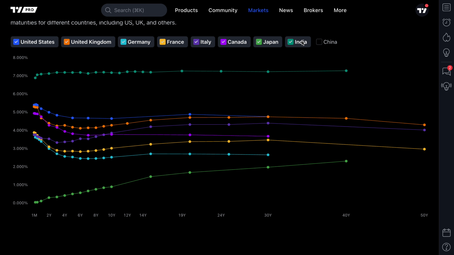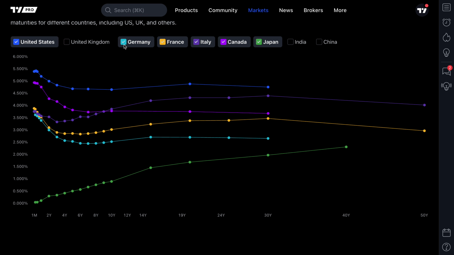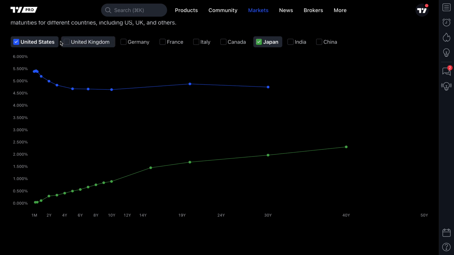And you're going to be able to find some rather interesting things because this green line down here, in fact, let's make this a little more noticeable. We are going to hide a few here. We're just going to have United States and Japan. This green line down here is Japan. And you can really gather some interesting insights here by moving your mouse along this bond curve.